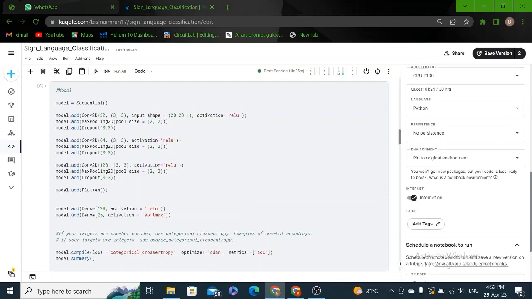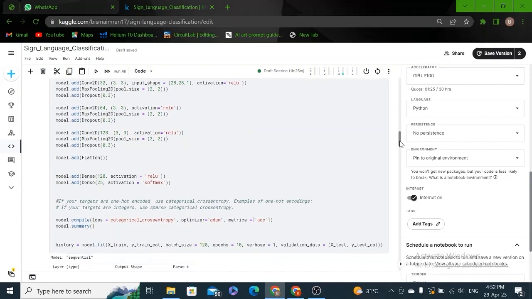I've used 3 convolution 2D layers, 3 max pooling 2D layers, and 3 dropout layers. You can check different combinations of these layers so that you can find better accuracy according to your dataset. And then a flatten layer, and then 2 dense layers. And then after compiling the model with Adam optimizer and accuracy as the performance metric, I have then fitted my model and trained it for 10 epochs and set my batch size as 128.